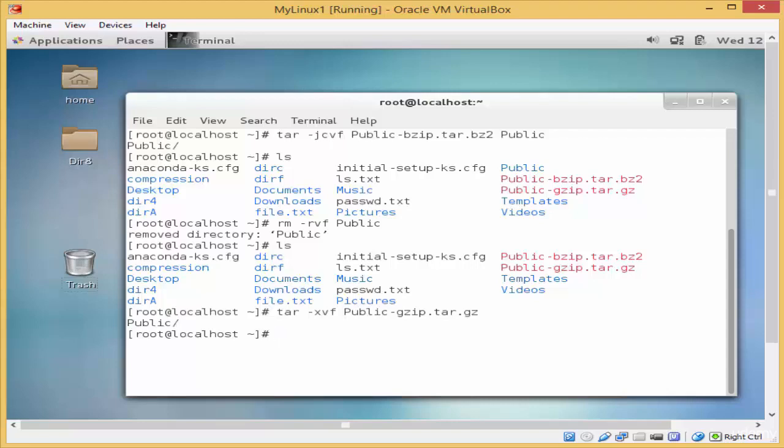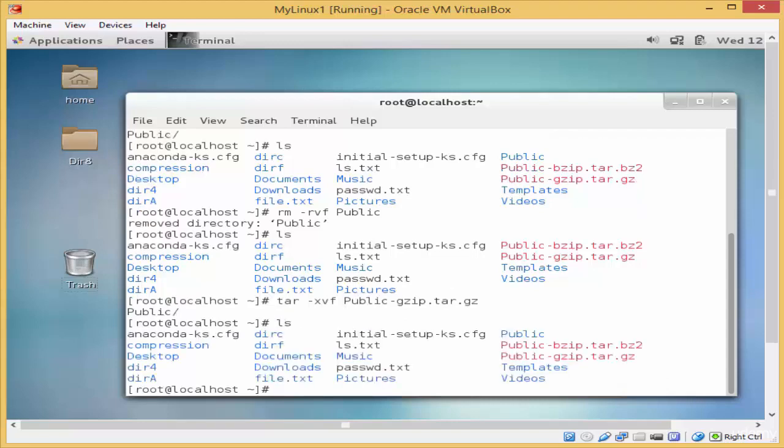Okay, now I'll type ls, and as you can see, the directory appeared again for me after it has been extracted. Okay, now I have extracted one file, which is the gzip file. You can also view the contents of the archived and compressed file. So let's see how to view the contents of an archived and compressed file in the bzip extension file.